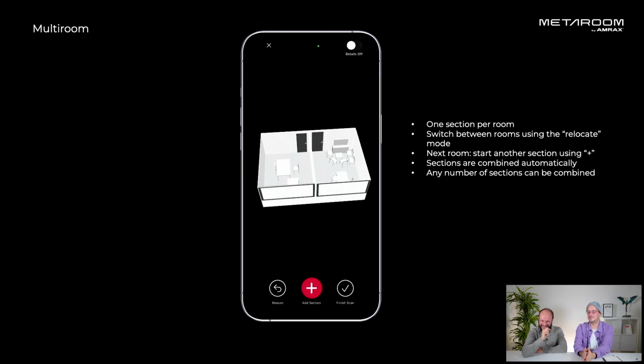Coming from here, again, one section per room. Switch between rooms using the relocate mode.